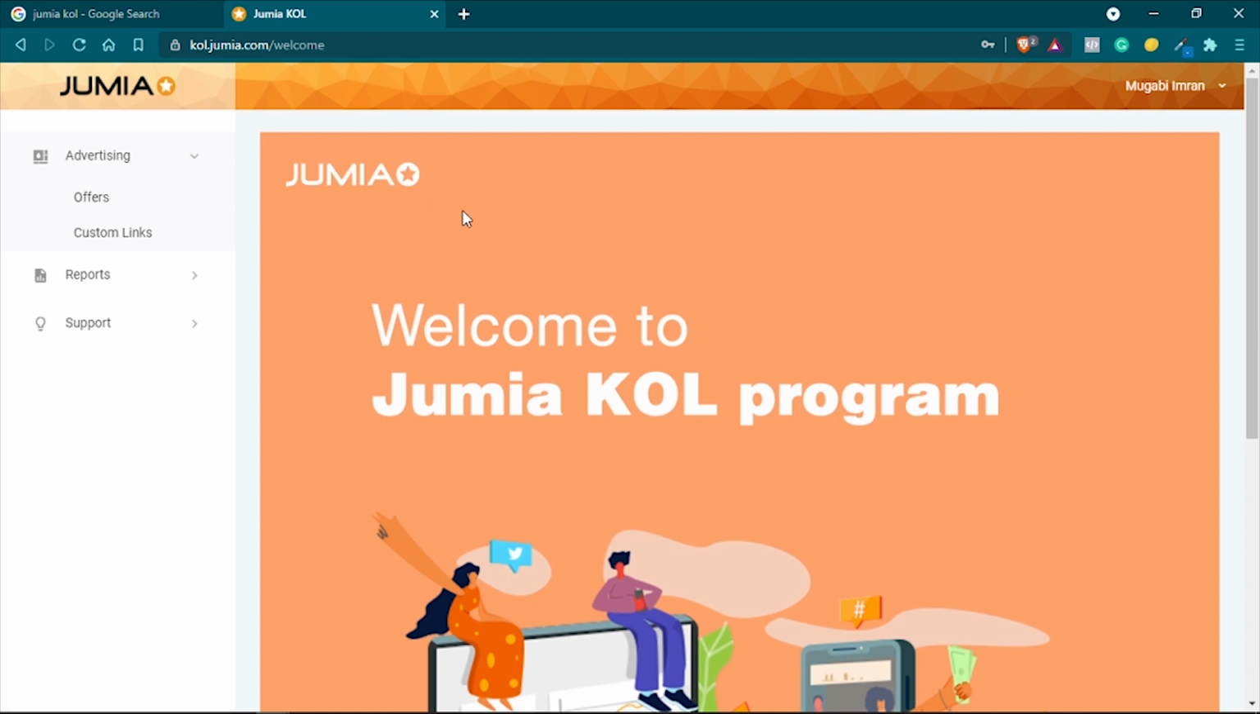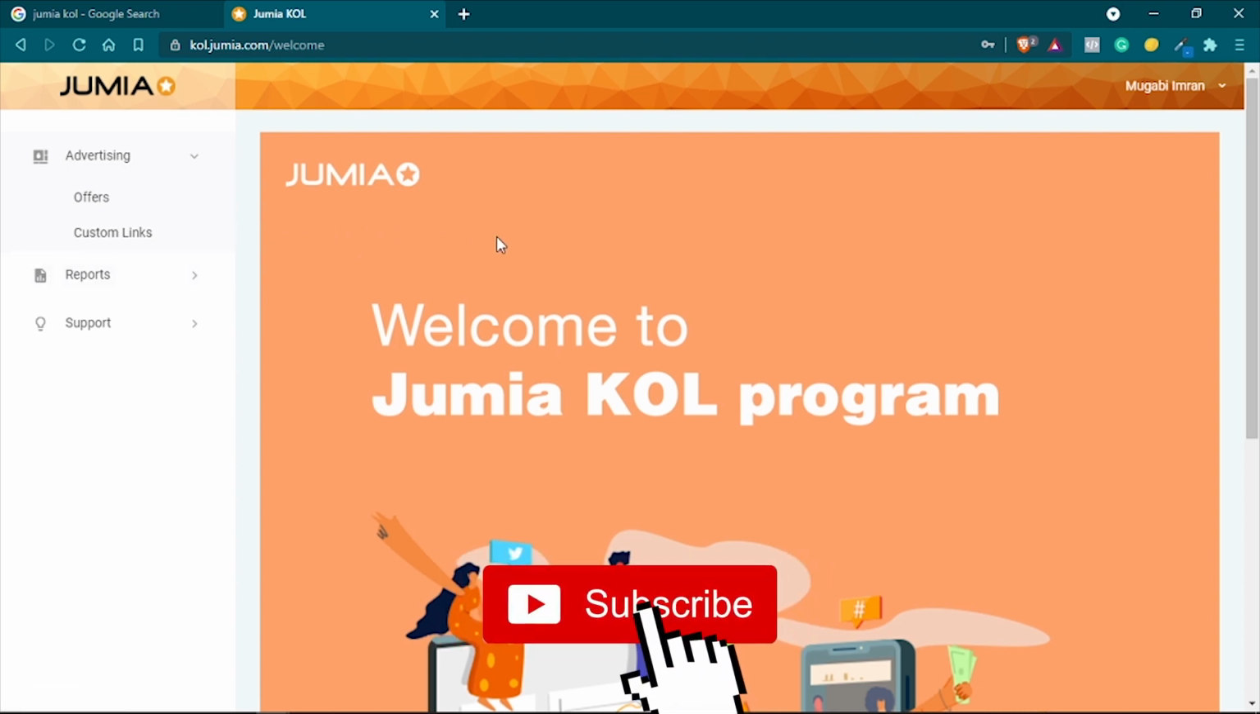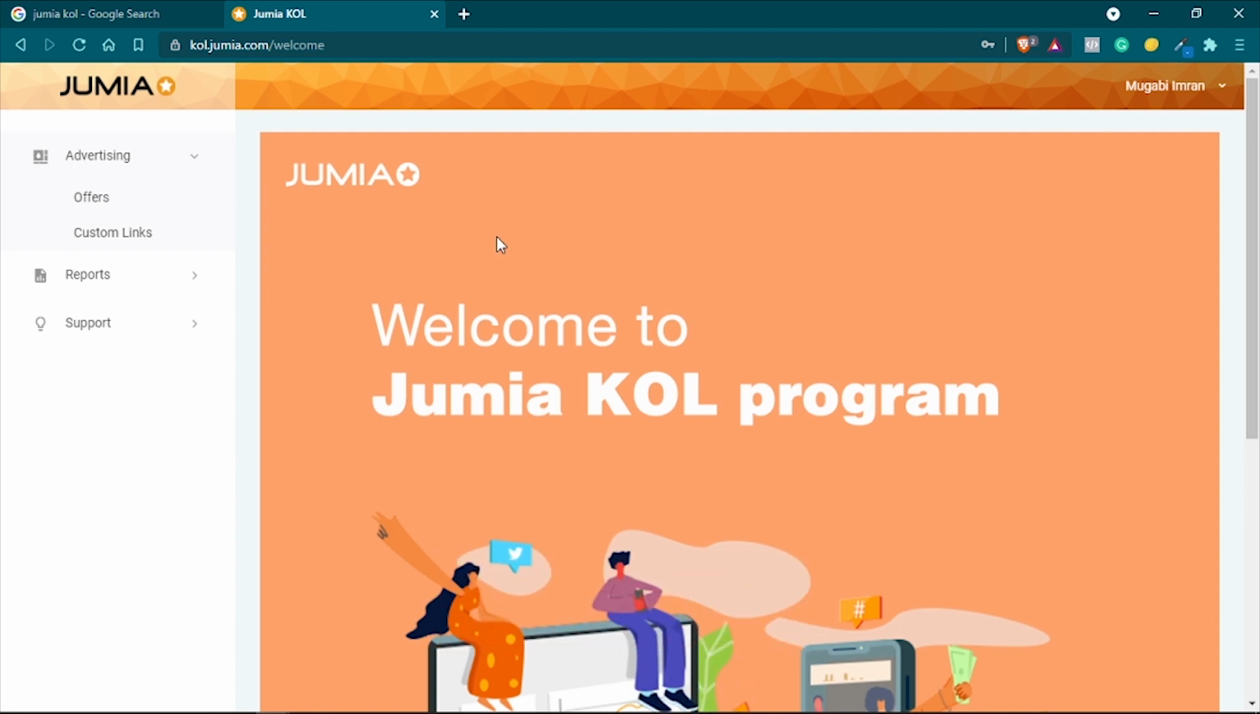Custom links allows you to create links to specific products or specific pages on the Jumia shopping mall website. And then the offers, it allows you to download the affiliate marketing resources like the images to put on your website or to put on your blog or to share on your social media. So let's start with the offers. We shall come to the custom links just in a few.